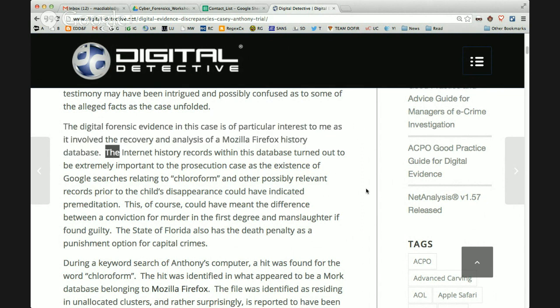Starting here. The internet history records within this database turned out to be extremely important to the prosecution case, as the existence of Google searches related to chloroform and other possibly relevant records prior to the child's disappearance could have indicated premeditation. All right, I'm going to focus on this. This is just me, so again, I don't want to start a war or an argument here. Could have indicated premeditation.